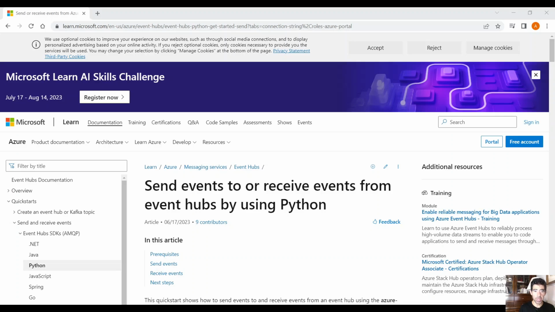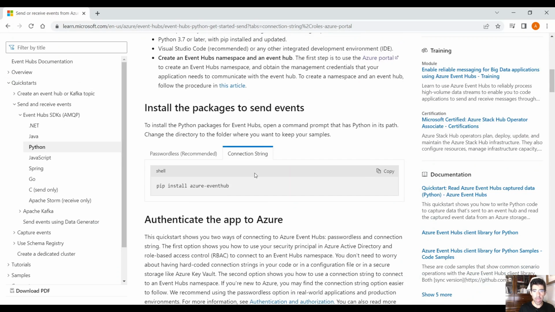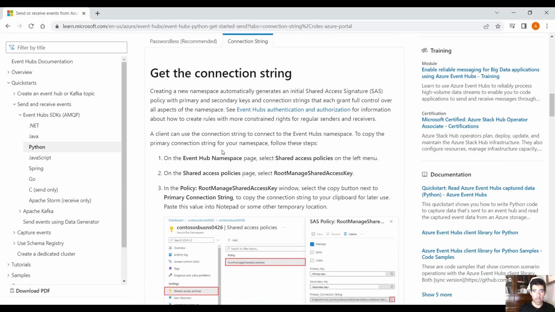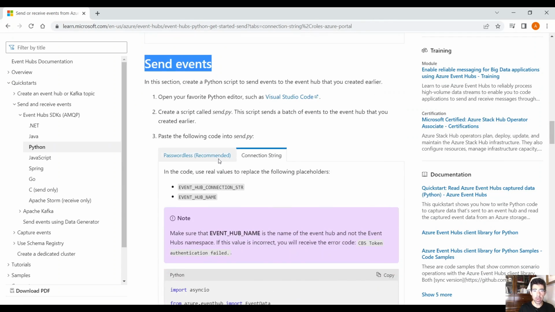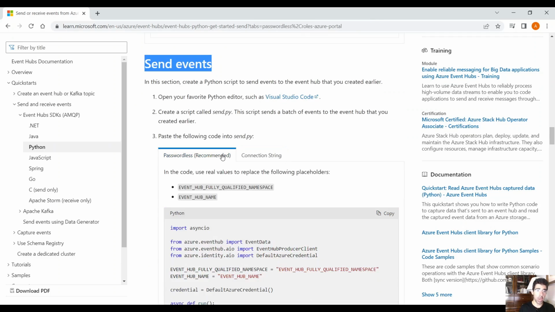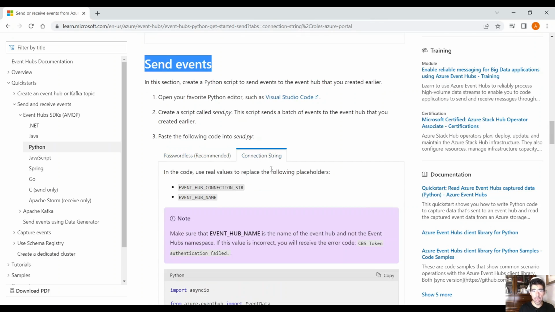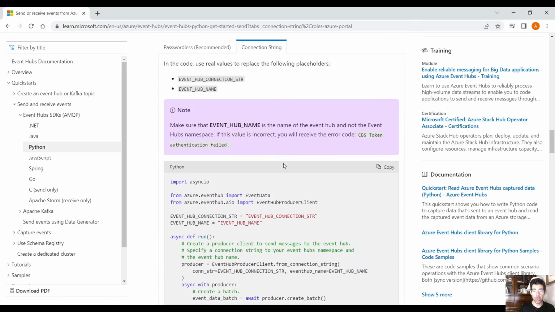This is the Azure documentation about how to send or receive events from event hubs by using Python. So if you scroll down, what you have to do first is to install the Azure EventHub library and scroll down again where it says send events. Now there are two options, the passwordless and the connection string. I will use the connection string to connect to EventHub and send data.